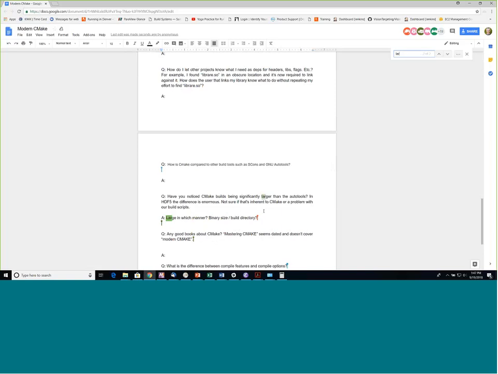Is that Makefiles or Ninja files? The Autotools stuff is just Makefiles. Right, but when you're doing CMake, which one? With the target of the Autotools, the build Makefile. Right.